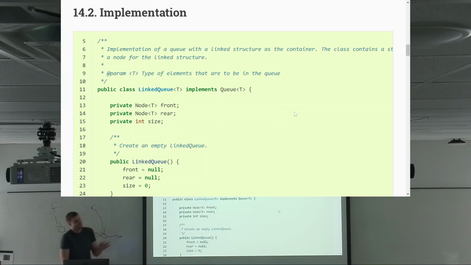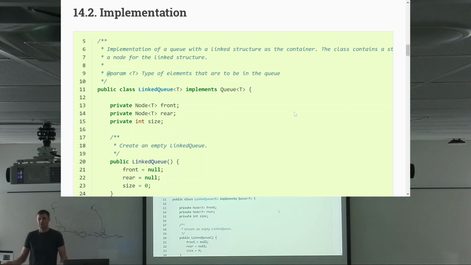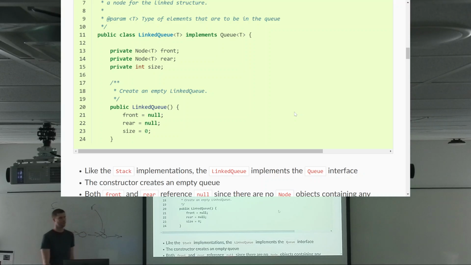So what do we need? Private Node front, private Node rear. Remember, these aren't really nodes, though. They're references to nodes. And then private int size to keep track of the size. The constructor makes sense. If we create a queue, it should be empty. So what should that look like? There we go. Create a queue. Upon creation, its size is 0, and its front and rear should be null.